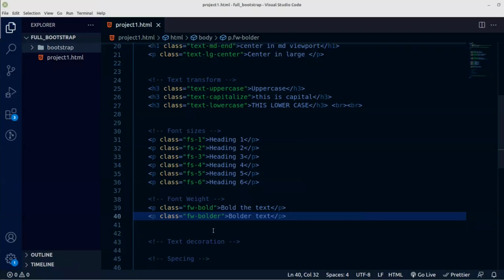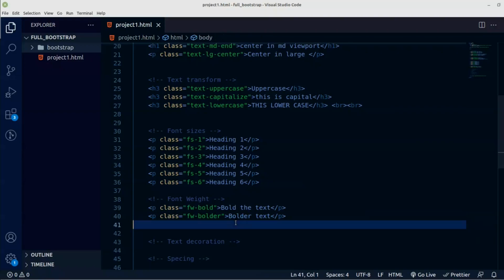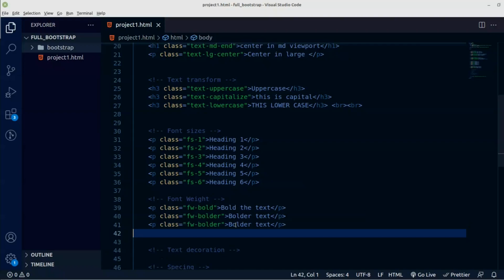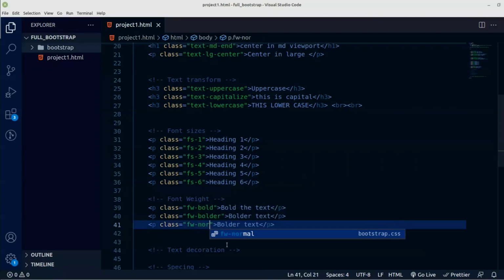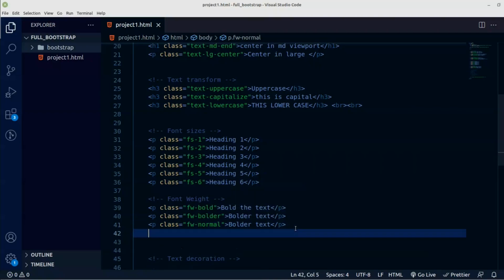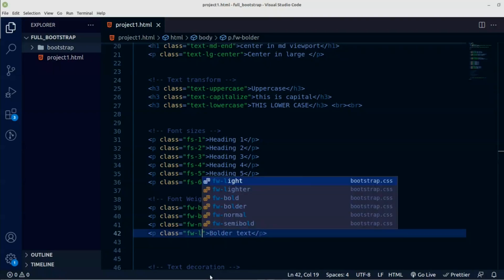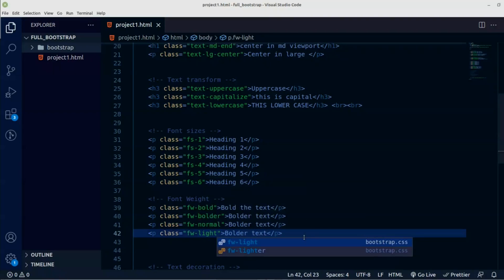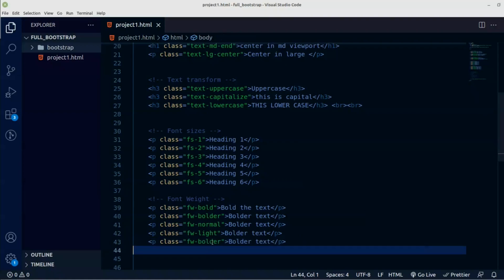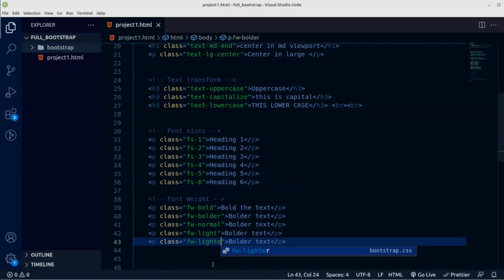I don't really know the big difference between this bold and bolder and so on. So maybe you can check out later. So you can still have more, like you have normal. Normal is going to make the text normal, no bold. Then you still have light, lighter. Then you still have lighter.